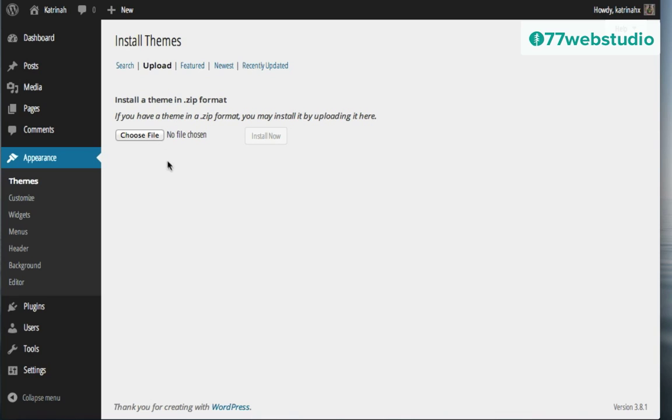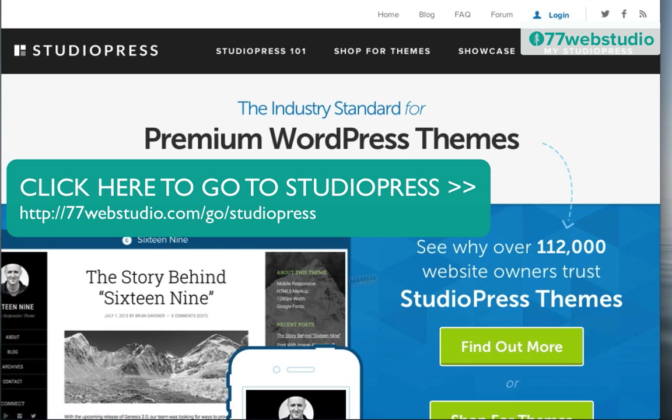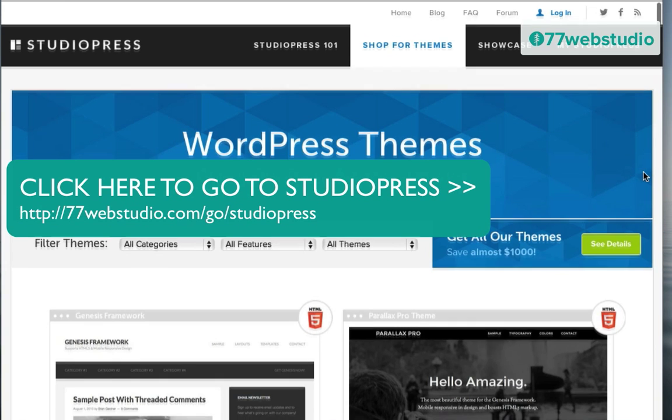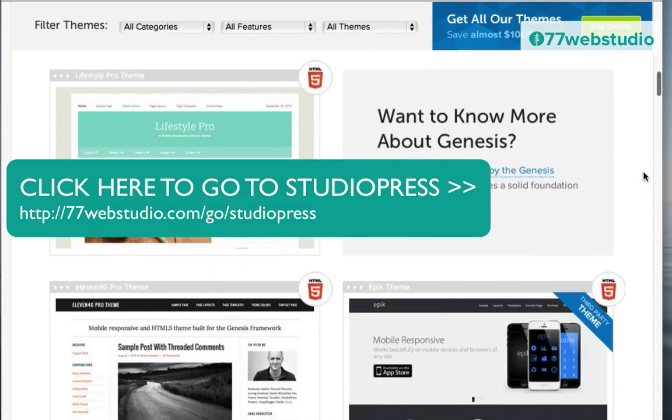Of course, first we need to go to StudioPress and get the theme. So I'm going to head on over to studiopress.com to find the theme. Here on studiopress.com, you can find the theme by clicking on Shop for Themes. Then here on the WordPress themes page, we can check out all the amazing Genesis child themes.